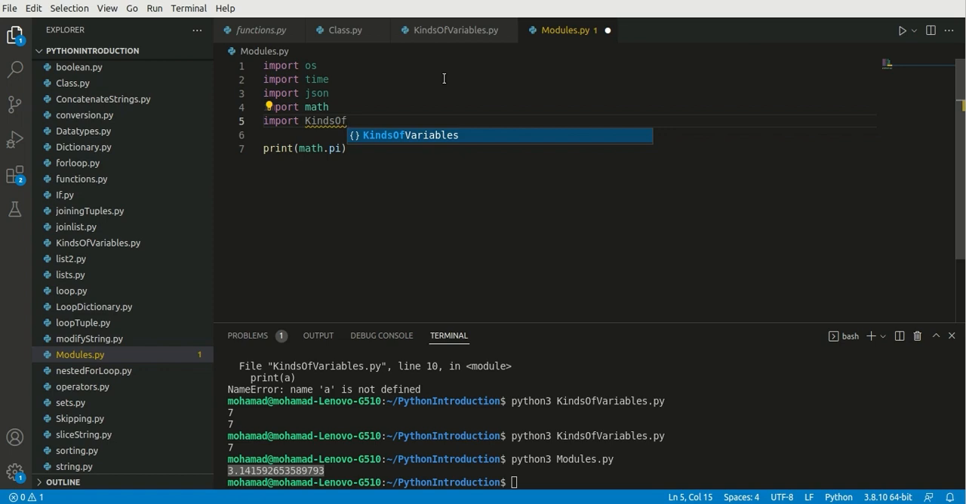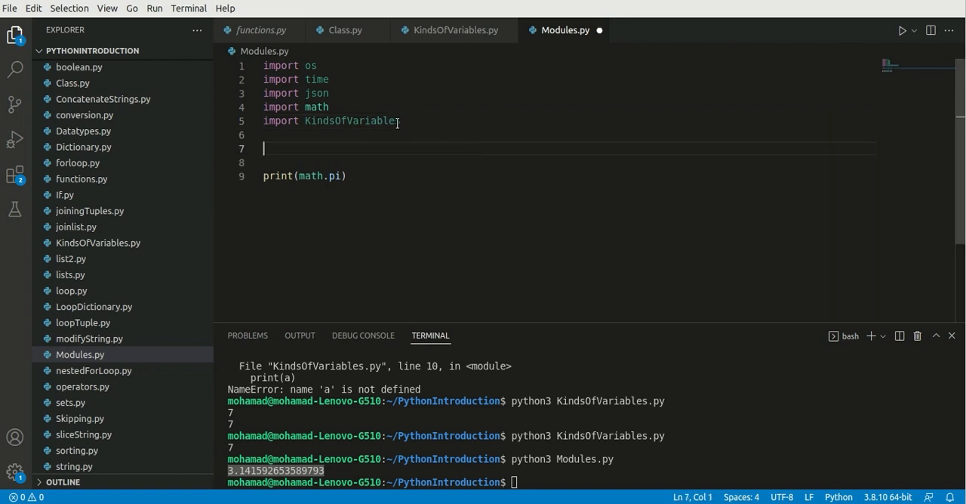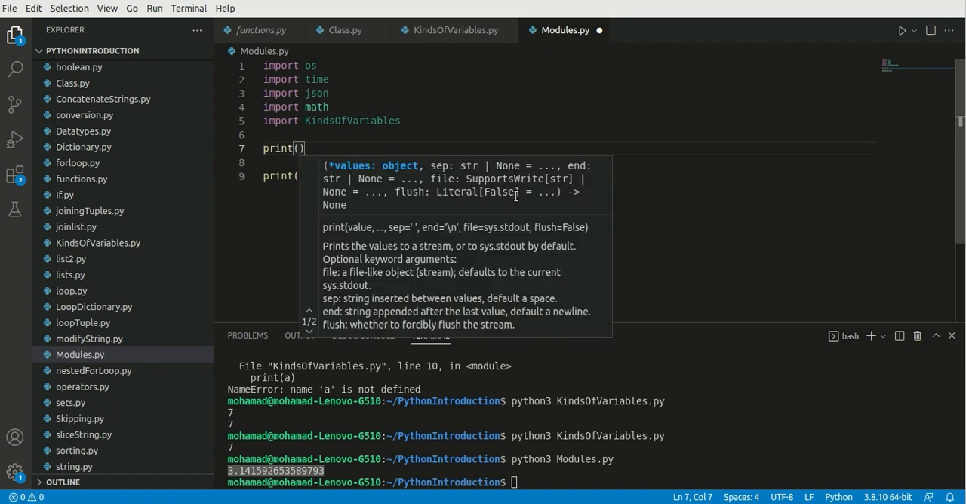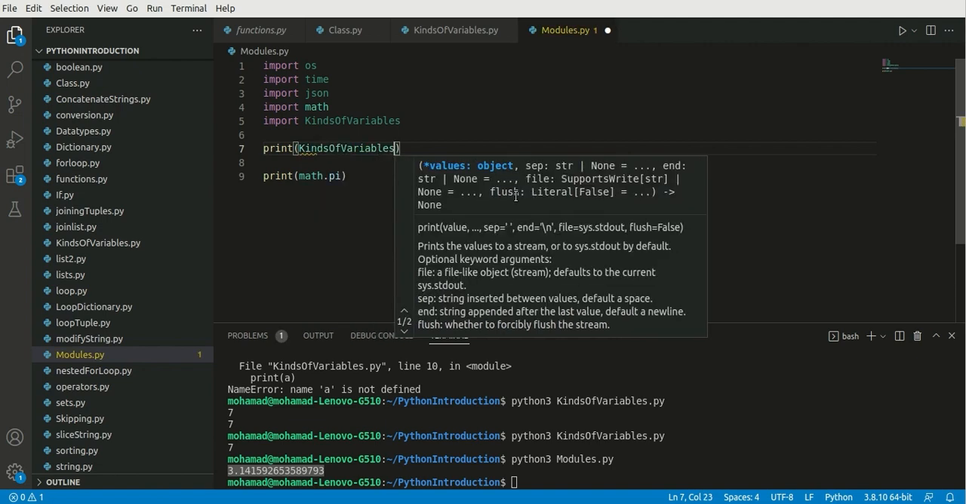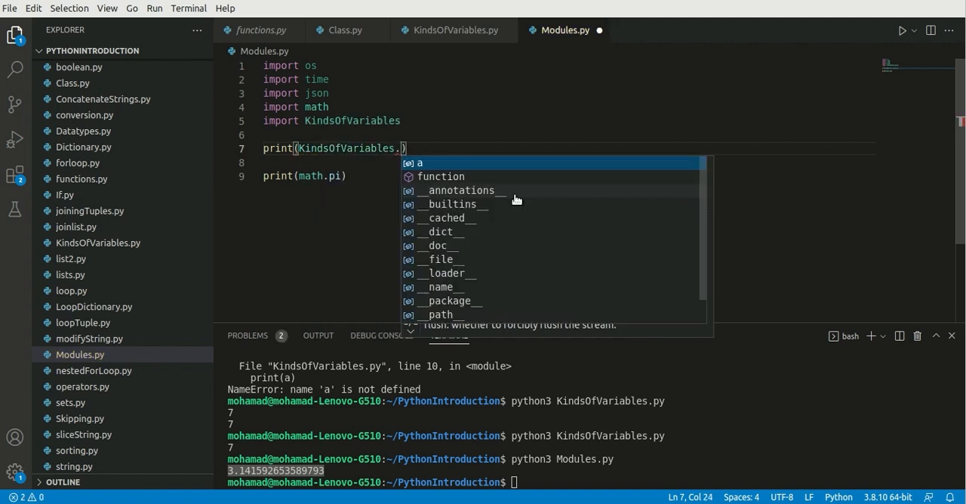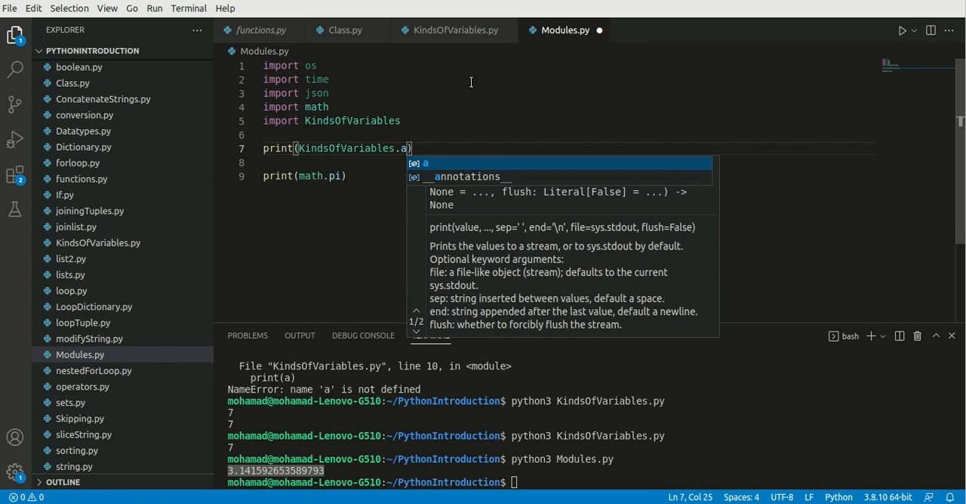So here I import kindsofvariables, and I'm going to save this. The name is very long. I can change the name to a smaller one. I'm going to talk about that, but here for now let's print a from kindsofvariables and write .a here to be able to access that variable from this module.